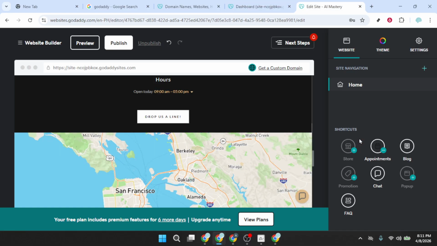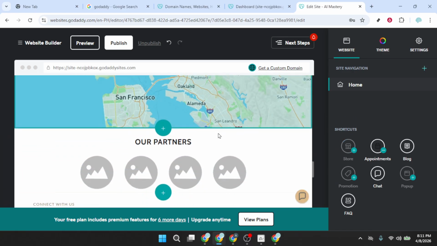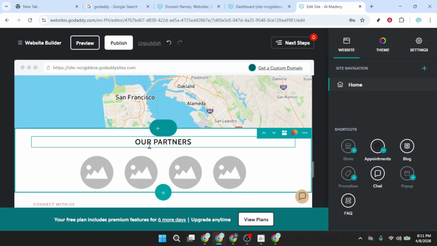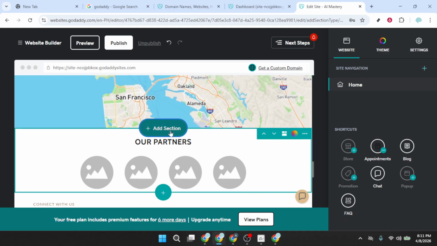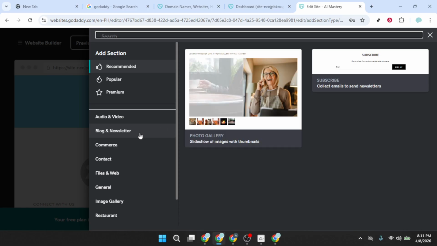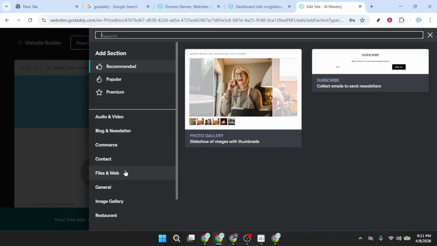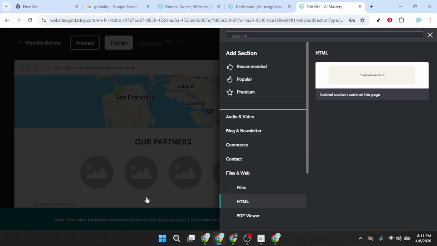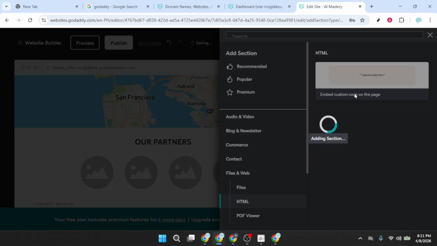Inside the editor, we're going to add a place to insert your tracking code. Look for the option to add a section to the page and click Add Section. This opens a panel with different section types you can insert. Scroll or search for the category labeled Files and Web and select it. From there, choose HTML. Then pick the option called Embed Custom Code on the page. This creates a new section specifically meant for code snippets, which is exactly what we need for your Google tag.